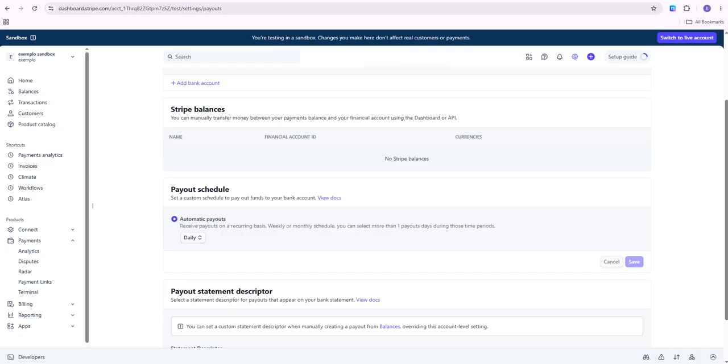And that's it. You've successfully learned how to set up your payout schedule in Stripe.